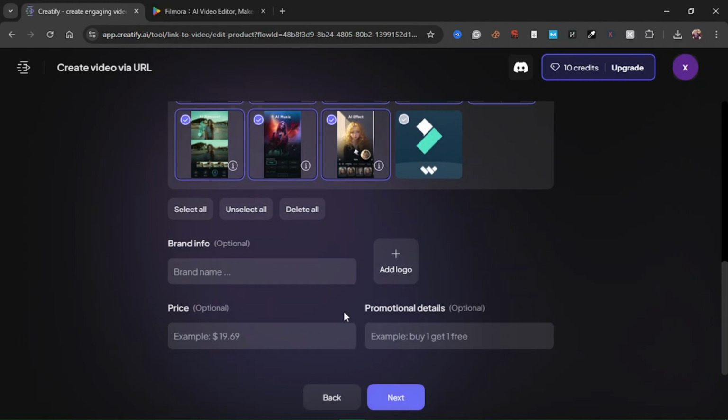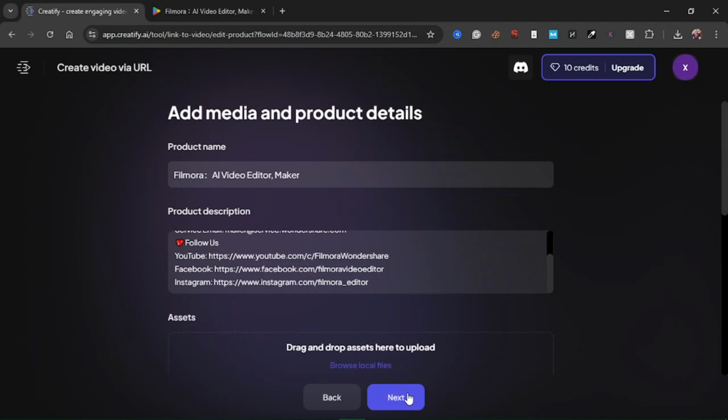But then you could also just add things like pricing, promotional details. You could add logo. You could also add the brand information here. Now when you're satisfied with everything that you have here, just click on next.